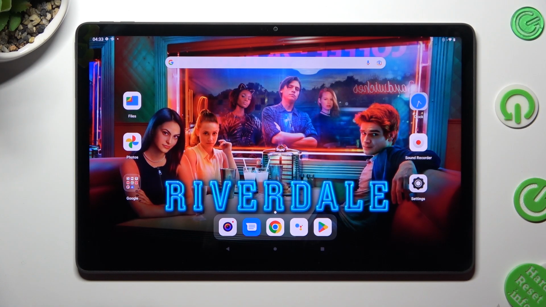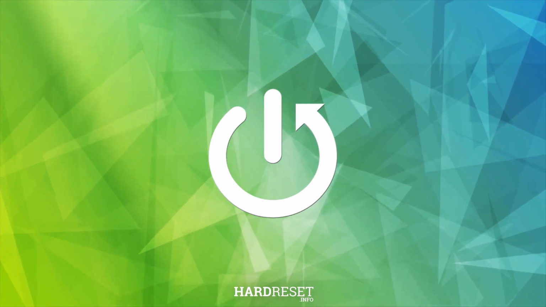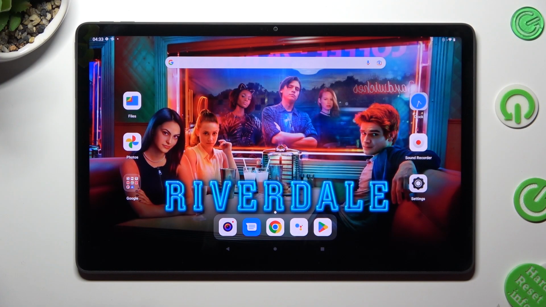Hi! In front of me is Lenovo Tab P11 Gen 2, and today I would like to show you how you can block app notifications on this device. You need to start by opening Settings.